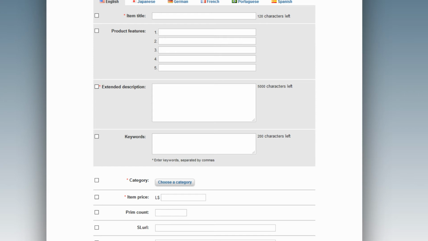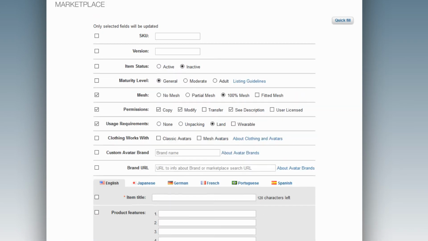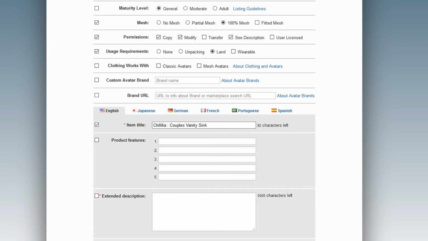So I'm just going to quickly pull up my information in another window while we figure this out, but let's figure out what we can fill out right away. So I have these items in my main store, and that's my SL URL to the main store where people can check out the items. That's going to be the same between both. And let's see, they're both called the ChiMia Couples Vanity Sync, or just Couples Vanity. I keep calling it either one.